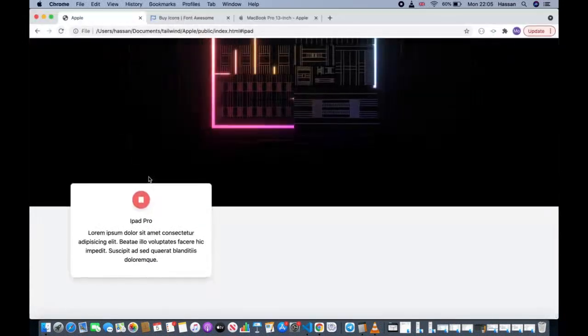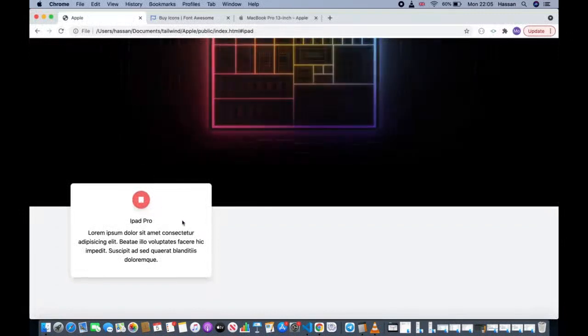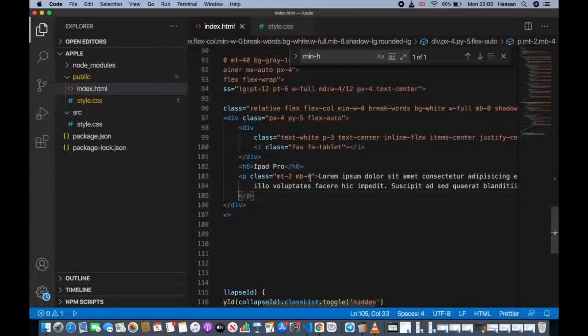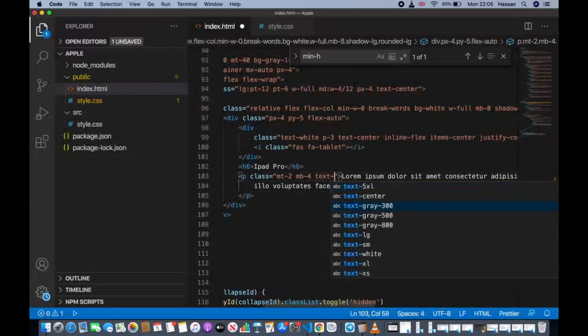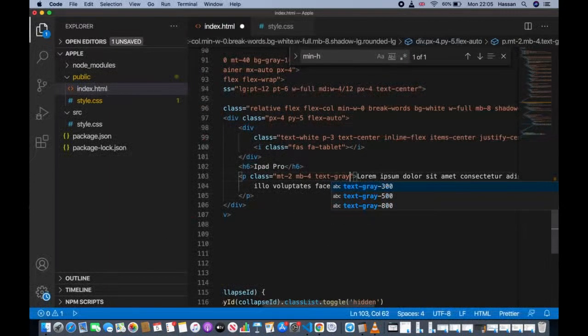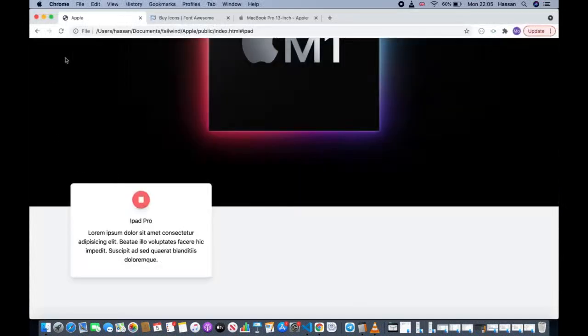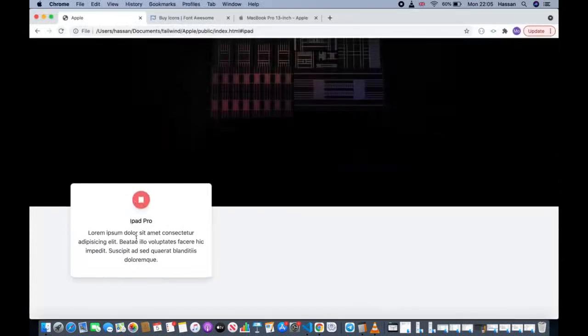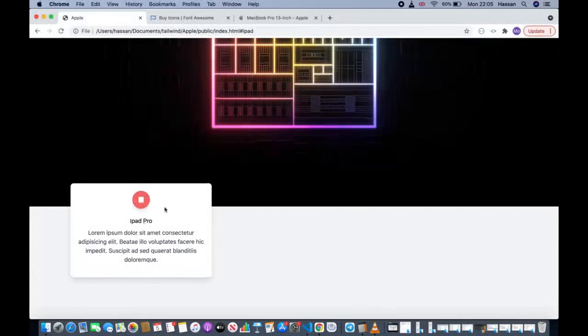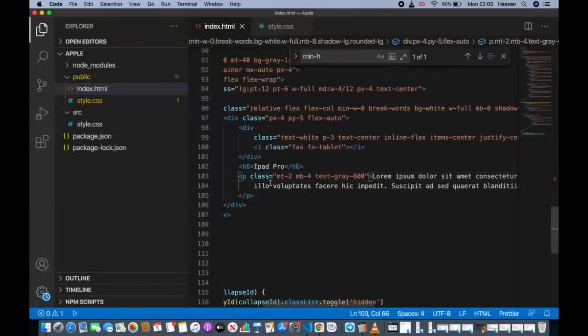Okay, perfect. You just need to give it some color. Let's give it some grey. So we'll do text grey 600. Not background, sorry, text. So a shade of 600. Let's see how that would look. Okay, now you can see there's a variation. There's a difference in color between the title and the paragraph.